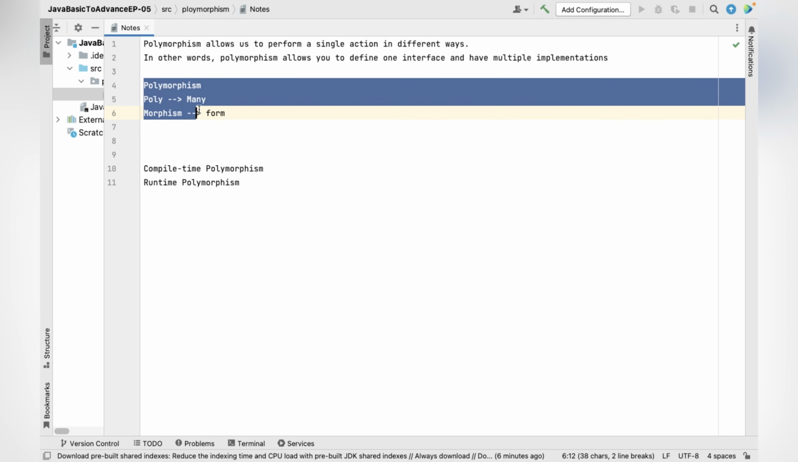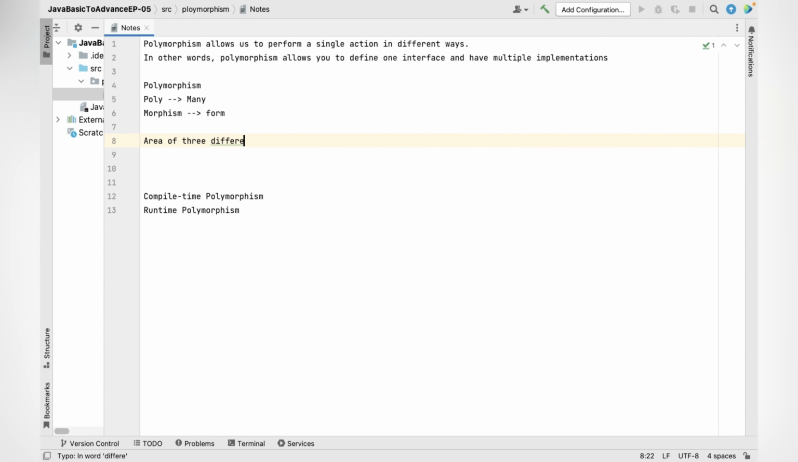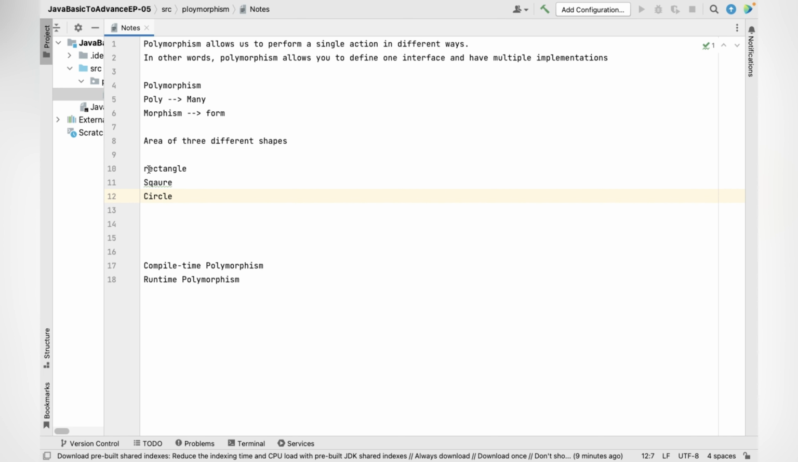So first let's look at what the word actually means. Poly means many and morphism means forms, so many forms. Like that, here if you see this first sentence, polymorphism allows us to perform a single action in different ways. Suppose that you have to find the area of three different shapes: one is a rectangle, another is a square, and the third one is a circle. So this is one of the problem statements.